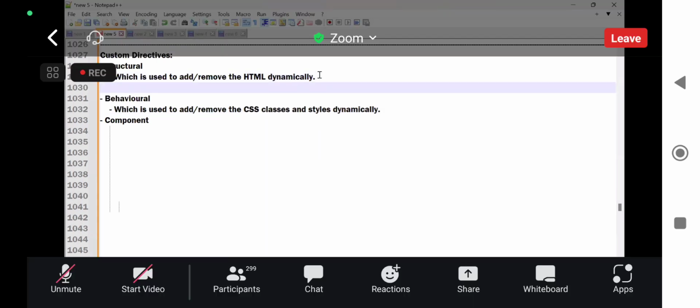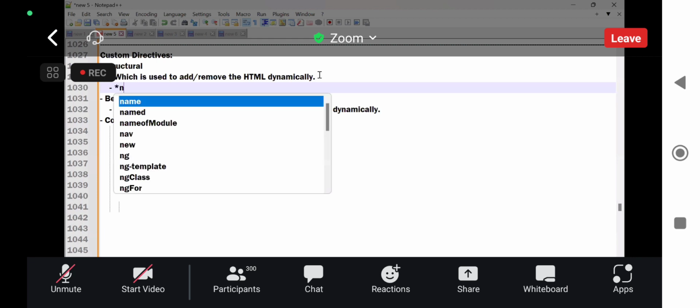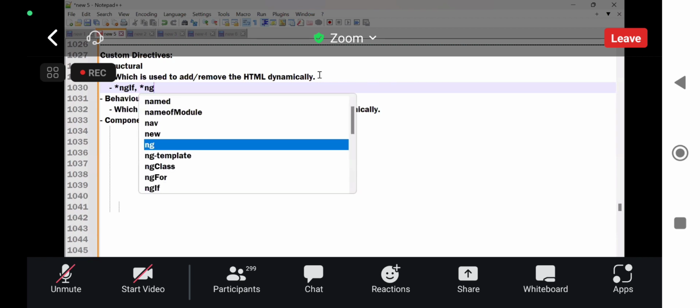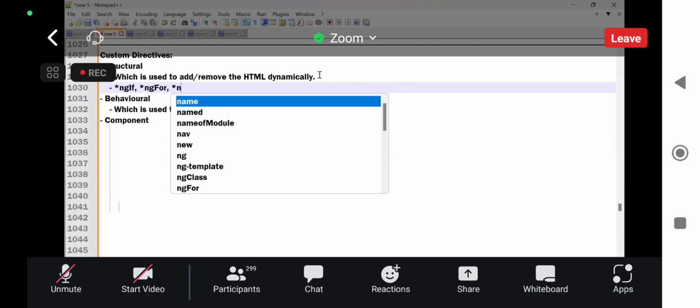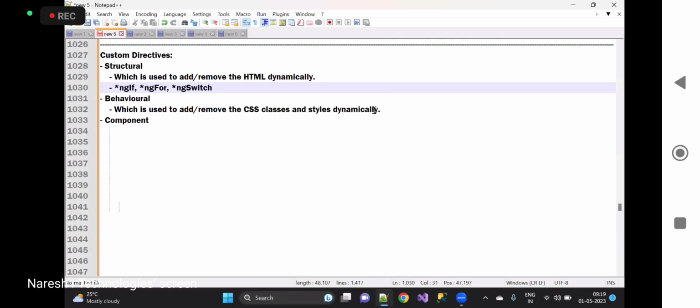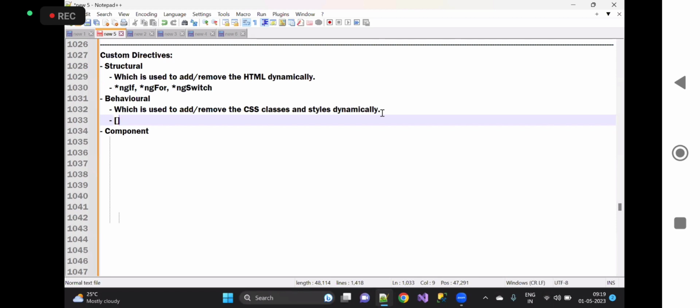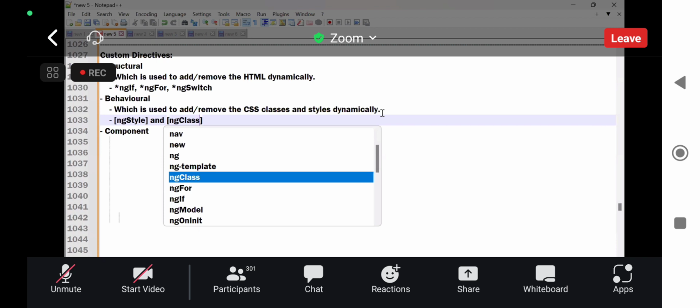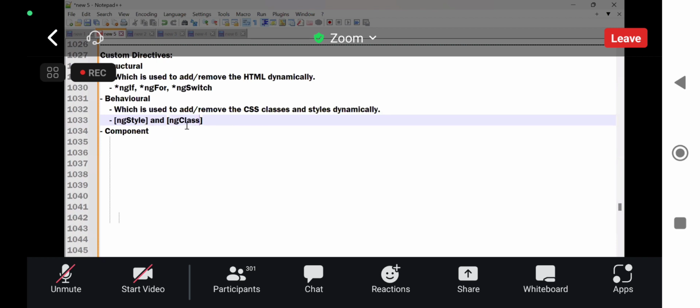And in order to implement the structural, we have different directives. What directives have we seen? Very good. We go with ngIf, and at the same time ngFor that we have seen, and ngSwitch that we have used. And when it comes to the behavioral directive, we have two things. The first one is ngStyle, and the second one is ngClass. So these are what we call inbuilt directives.